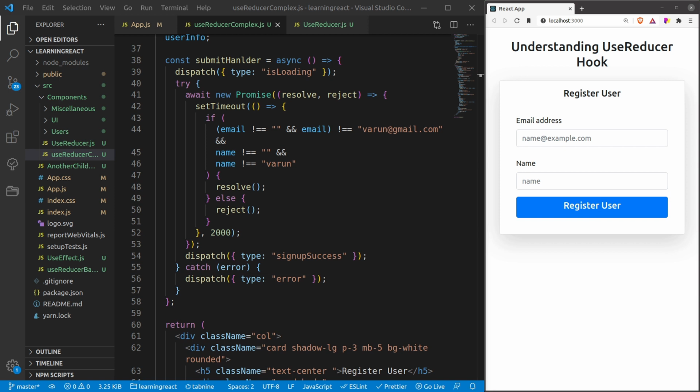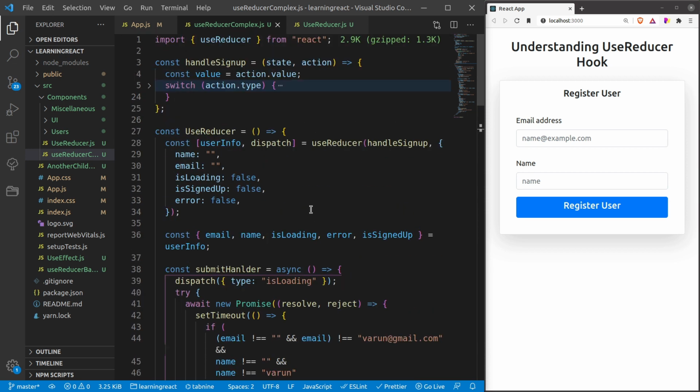I hope that you have liked this series of working with the use reducer hook. Right now I have only given you the example of register user. I think it would have been better if I had given you the example with login user. But I hope that you have got the basic idea. And if you have any queries or suggestions, do let me know in the comment section and I will try to answer your queries in those comments.